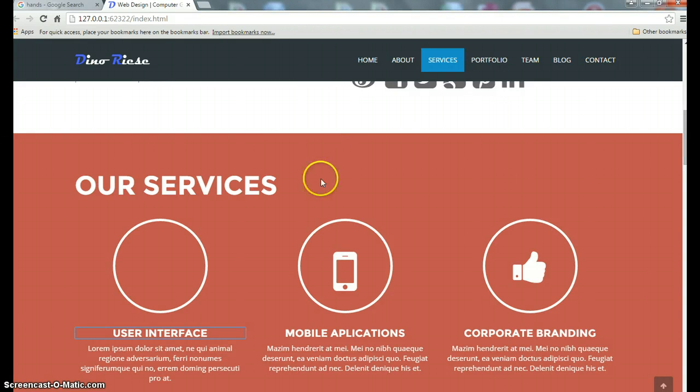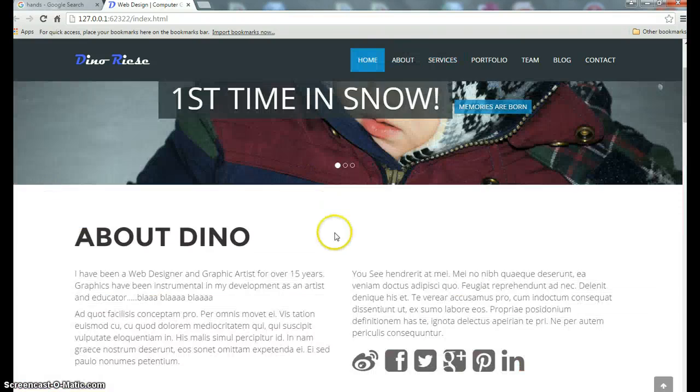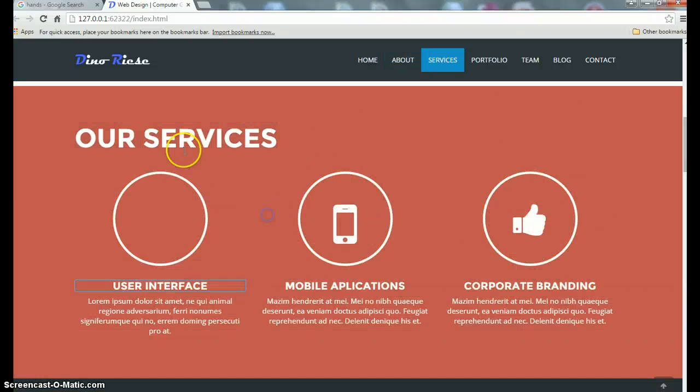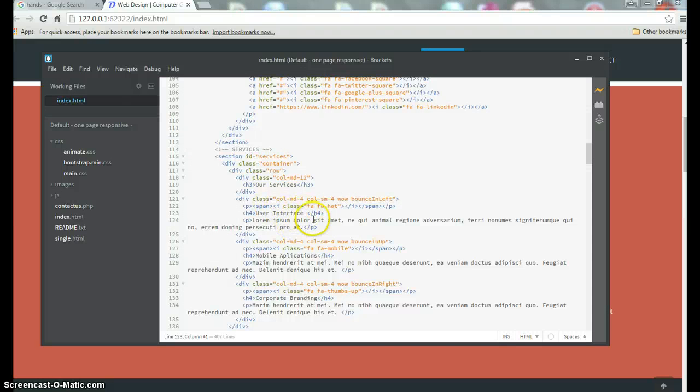Gentlemen, ladies, pardon me. Today we're going to be completing the service section of the website. All right, we got done with everything else up to this point. Now we're doing services. So for services, let's get to it. We're going to go right into the file tree. We are going to go into the services sections.